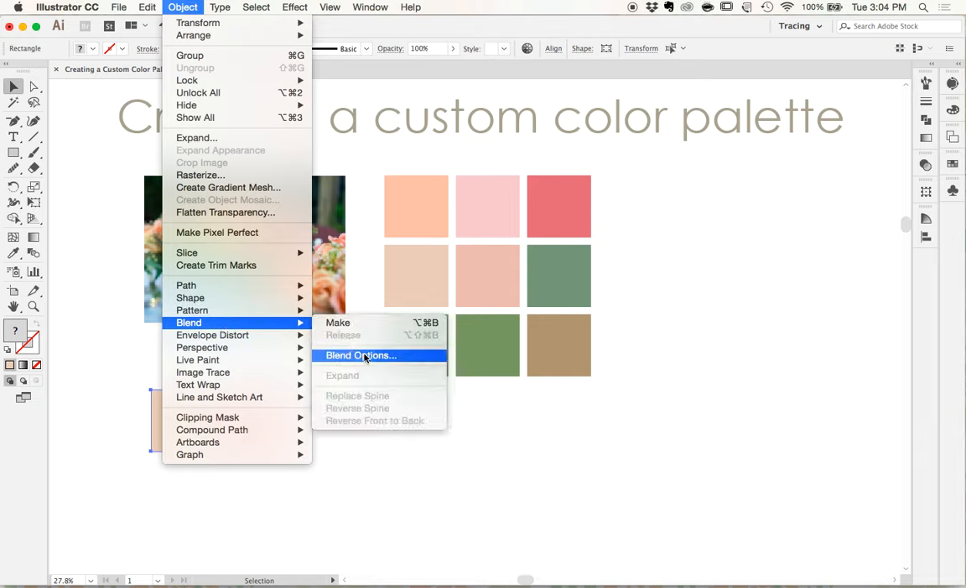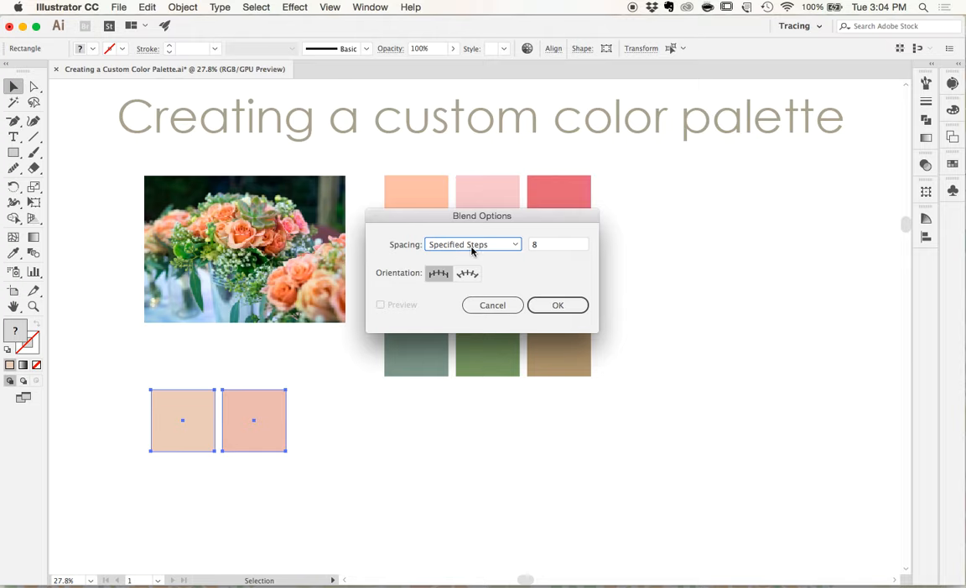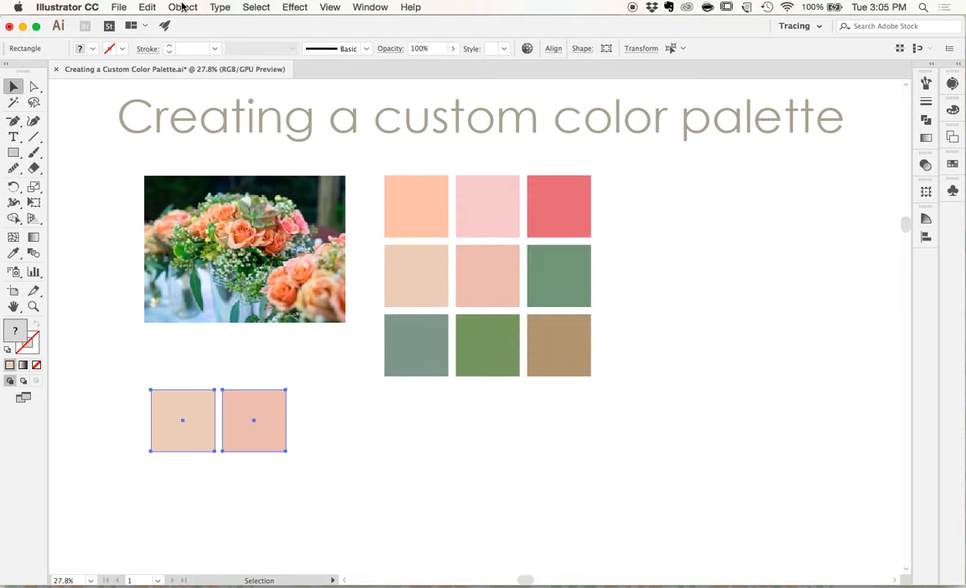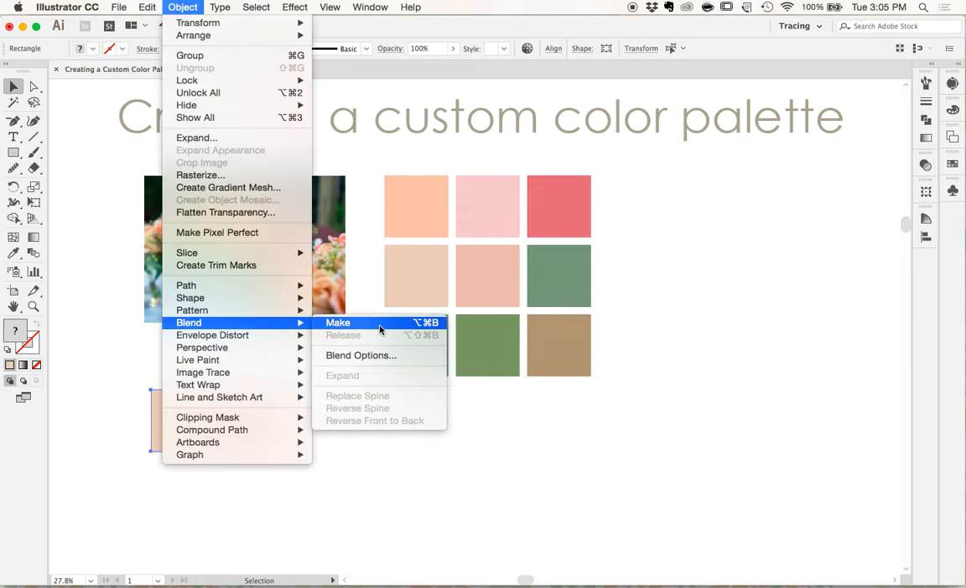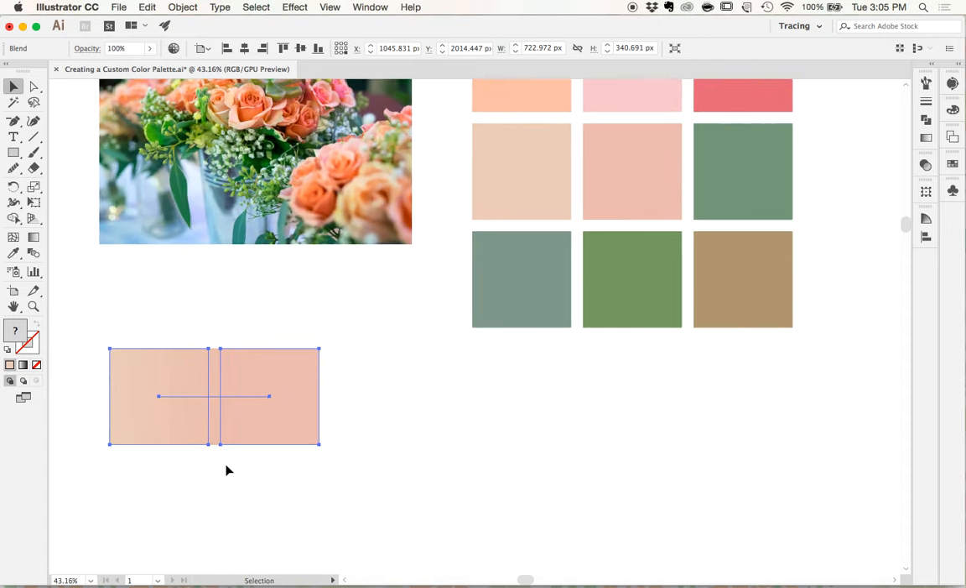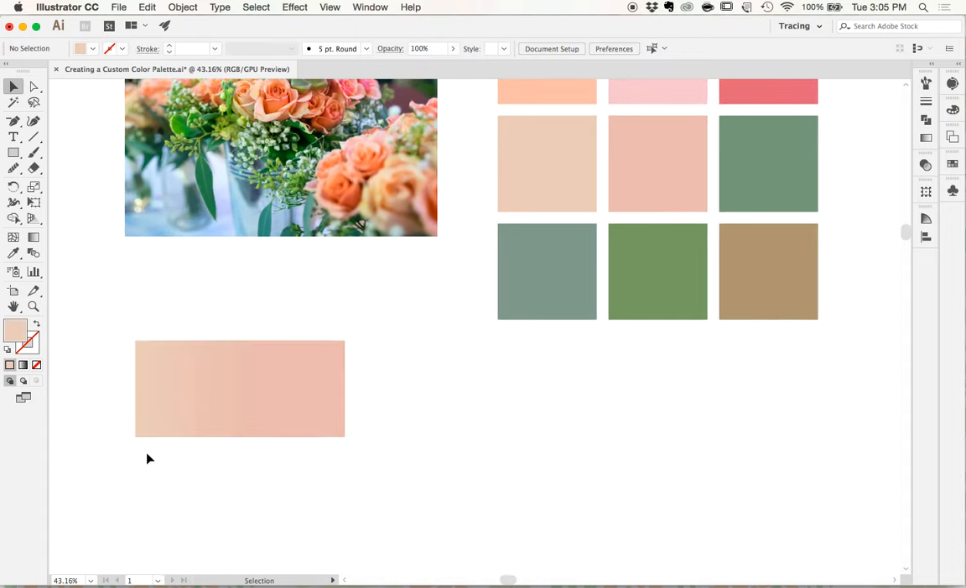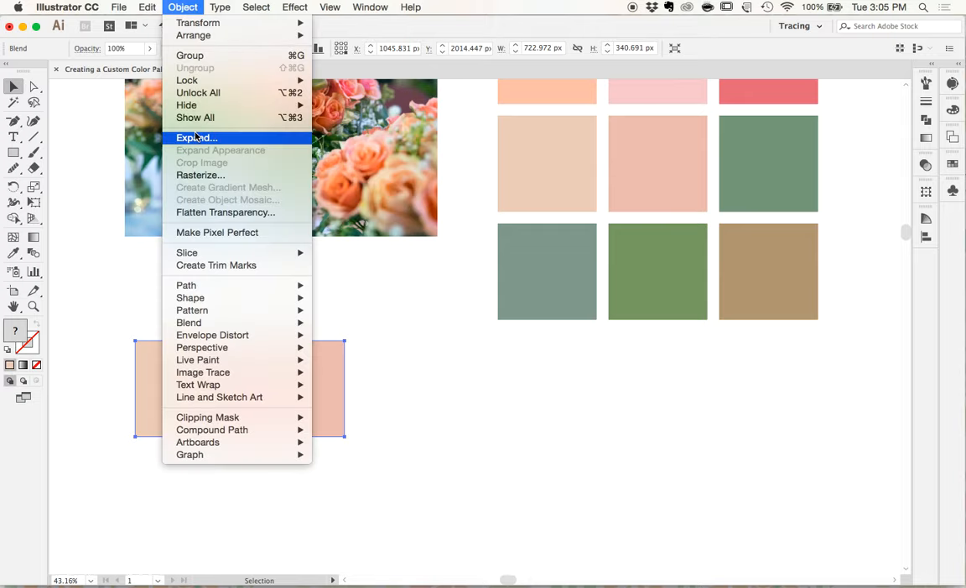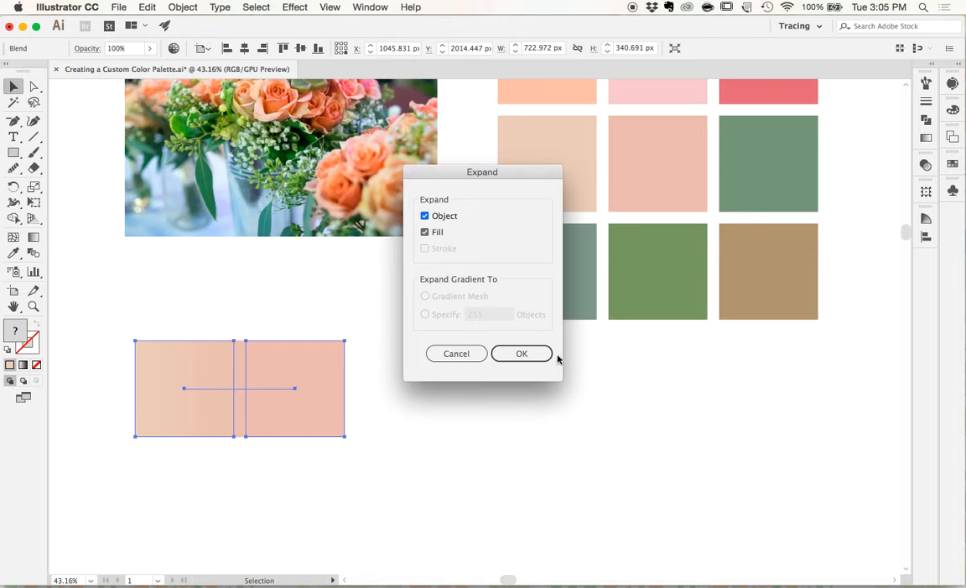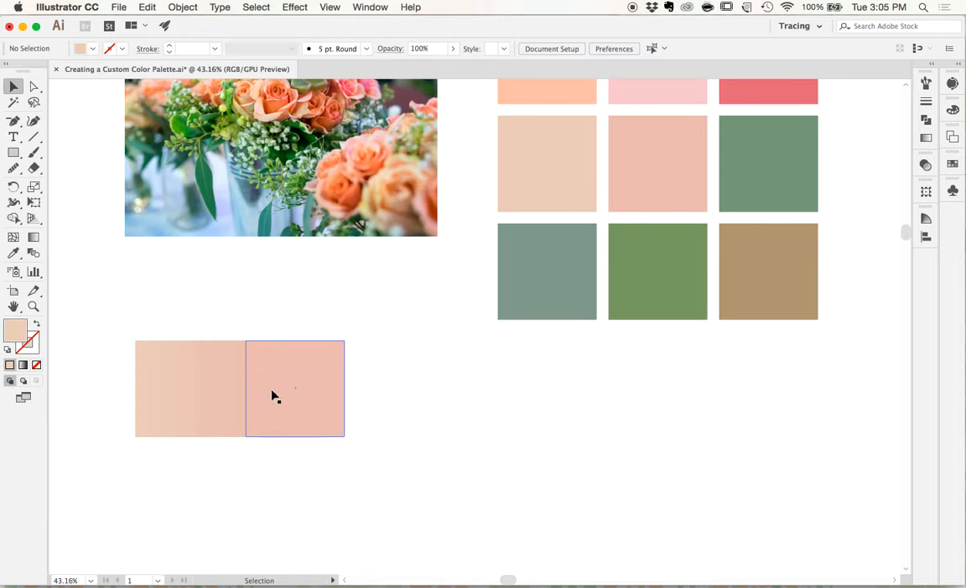I'm going to make sure to just click my blend options, and I just do the specified steps, and 8 is fine. Okay, so then Object, Blend, Make. So these are pretty similar, so I might not be able to tell as much of a difference. You always have to expand these. So expand, and that will create these little color blocks.